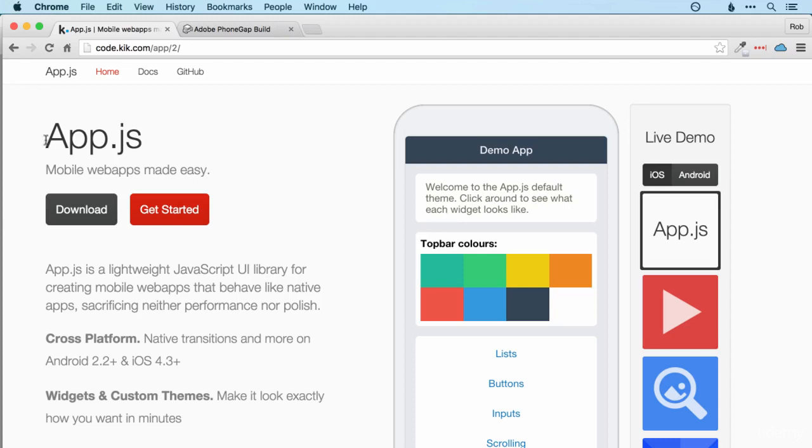And the first is app.js, which you can download at code.kik.com/app/2. And this is just a collection of CSS styles and JavaScript functions that make it much easier to make your HTML page look and behave like an app.